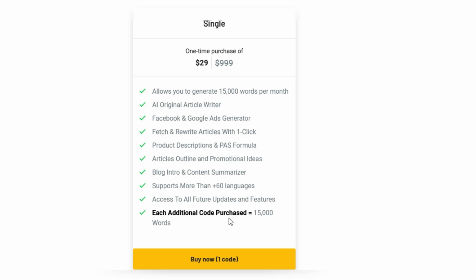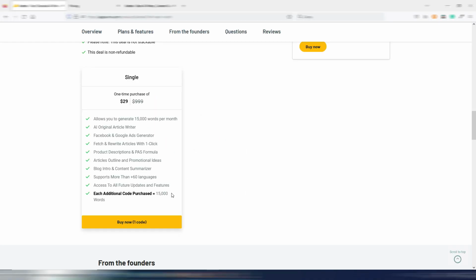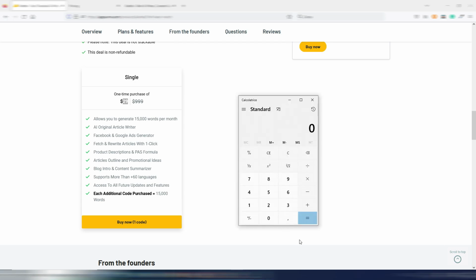With each additional code, you get 15,000 words more. So you can purchase up to 3 codes. You can stack 3 codes with this AppSumo deal, and you can reach 45,000 words per month with this lifetime deal. Obviously, it will be $29 times 3, so $87, to generate 45,000 words every month for your entire life.